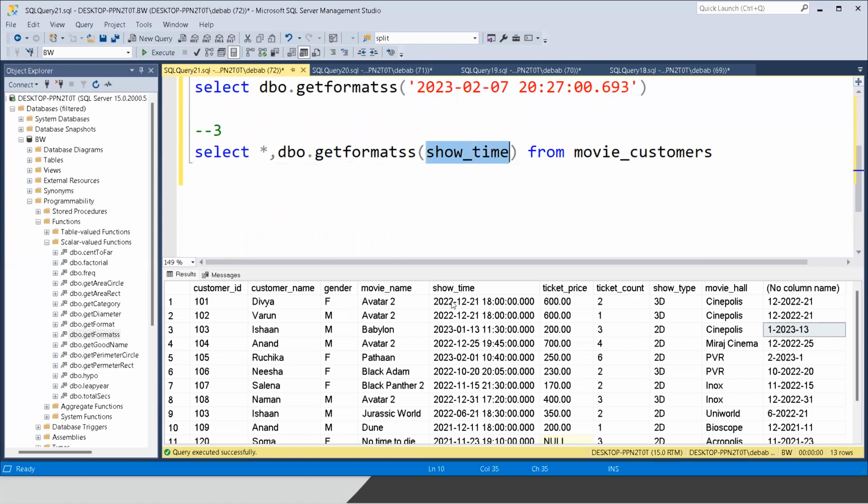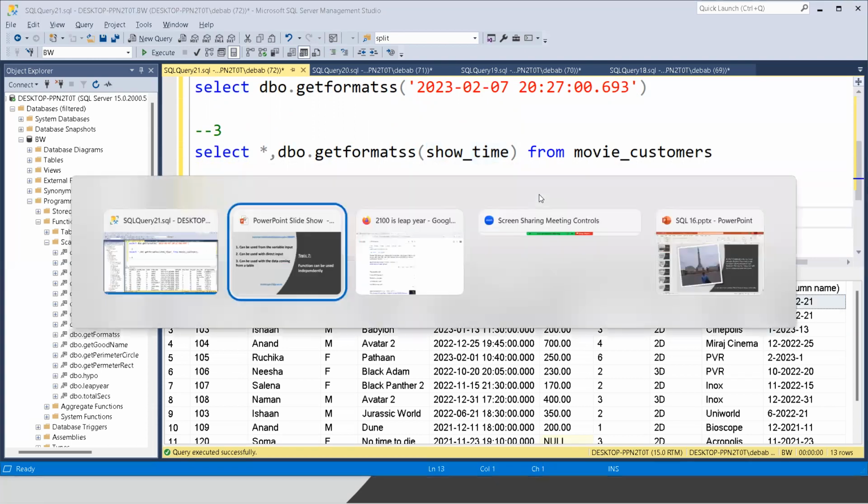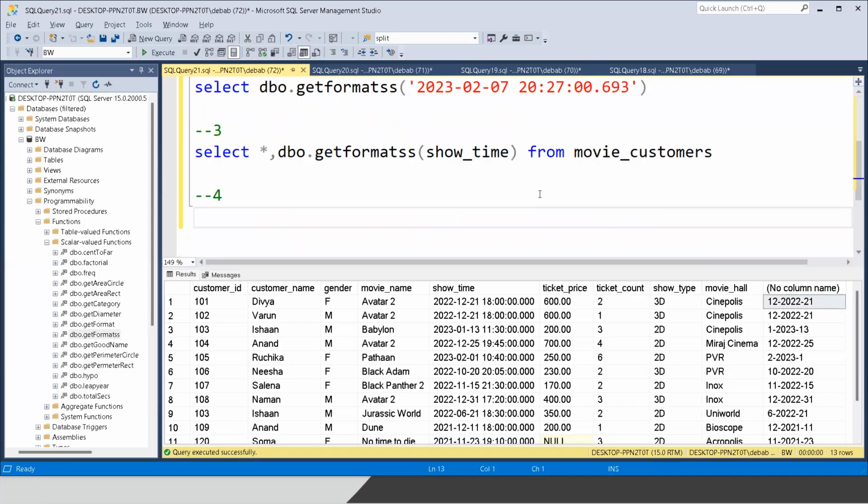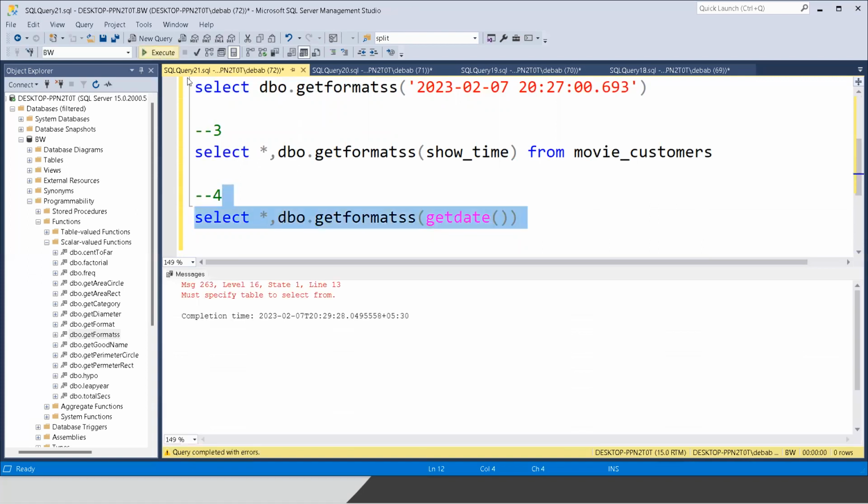For each row, it is taking one input and giving the output. It can take the value from anywhere. That I'm trying to prove. And it can be used with the data input from anywhere. Anywhere means I can also use another function like getDate. I can simply input the current date using getDate here directly.